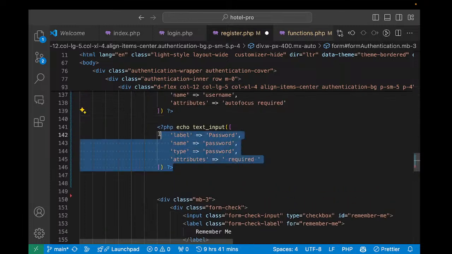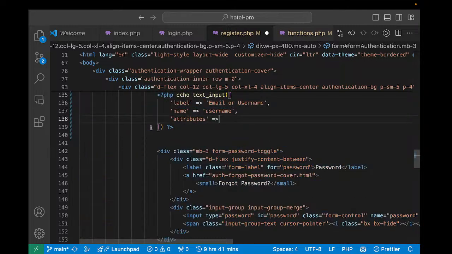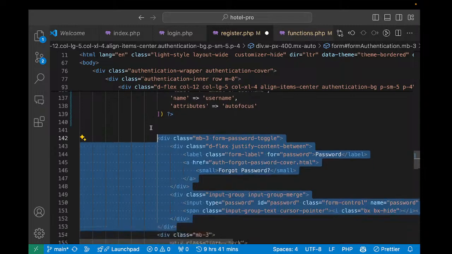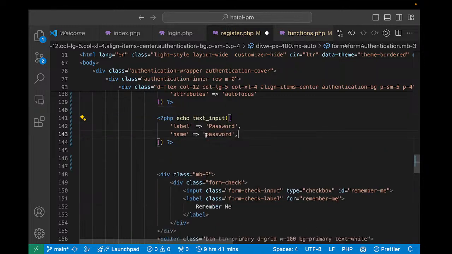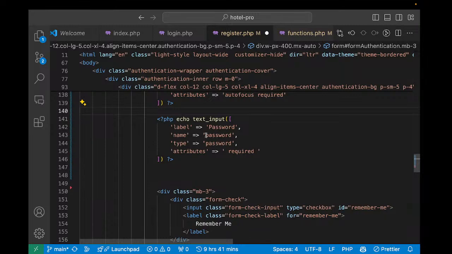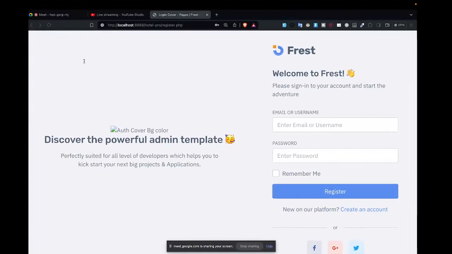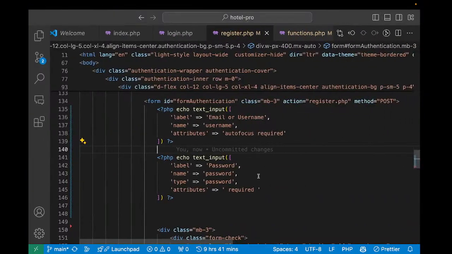Let me first see if this one was wrapped in something before I proceed. So password, was it wrapped in something? I think, yeah, there is a password toggle. That's not necessary for now. So that's it. Here, click on password, takes me there. All right, so let's proceed.